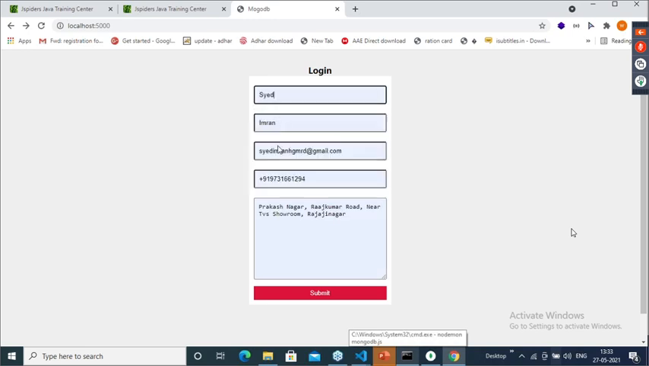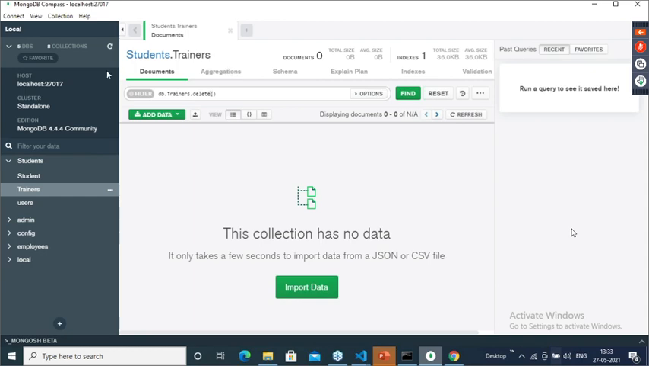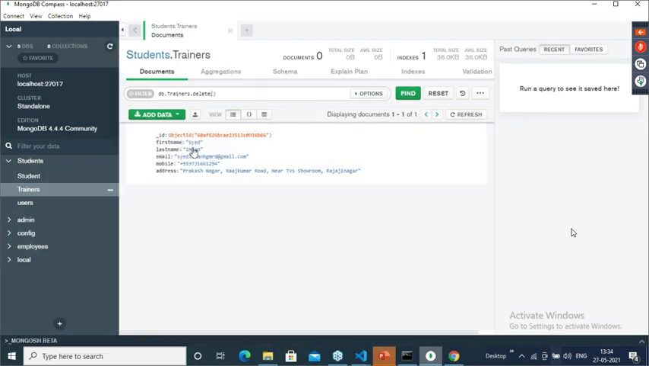I'll fill it in. See, first name Sayyed, second name Imran, some email ID, my mobile number, and the address. Submitted, guys. So data submitted successfully. Now go back here and reload this. See, it added the data here. This is the first name, last name Imran. Remember this first name, last name, email, mobile. These are the keys which I have passed.